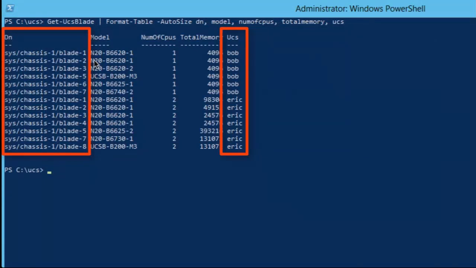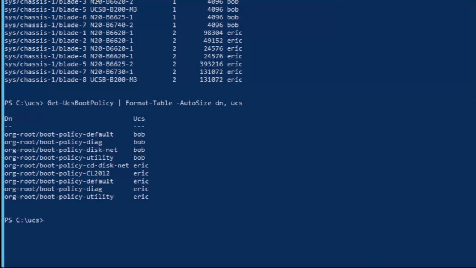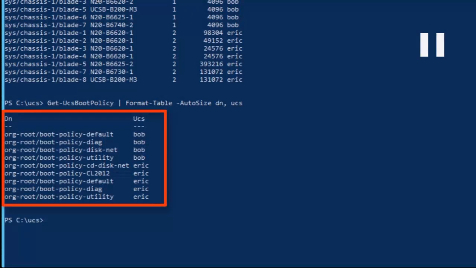So we'll do another couple examples. So I'm doing some queries. So I'll do a get UCS boot policy. And I'm going to format all of these just to make the output a little bit prettier, fit all on one screen. And so again, you can see the boot policies that are defined on Bob, and then the boot policies that are defined on Eric. So I've got 4 on Bob and then 5 on Eric. And you can see that disknet one we created earlier on Bob, but it's not present on Eric.